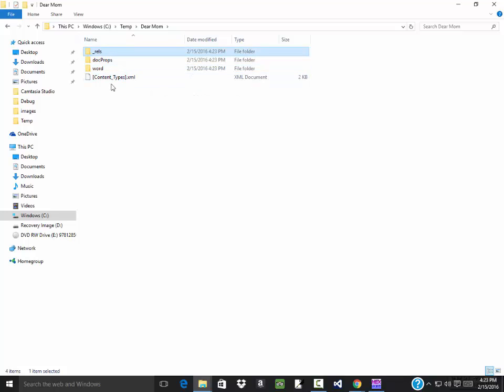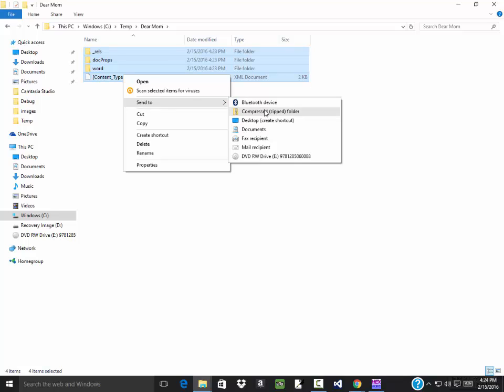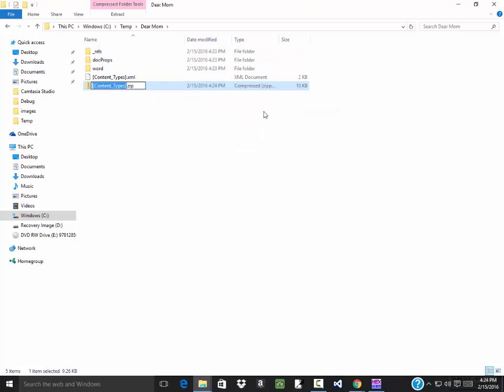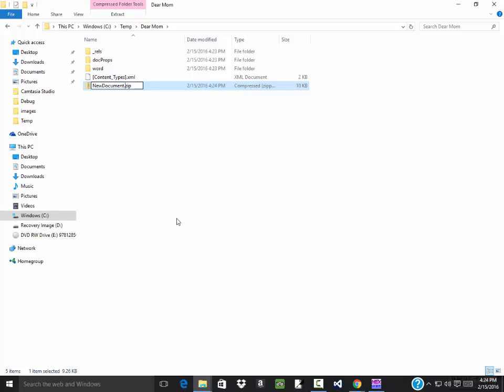Okay, so I got those selected. I'm going to select all those. And I don't know if I need to go back one more folder, but I'll go with that. And I'm going to say Send to, compress zip folder, and New Document. Now it's a zip file, so I'm going to right-click on it and choose Rename, DOCX.